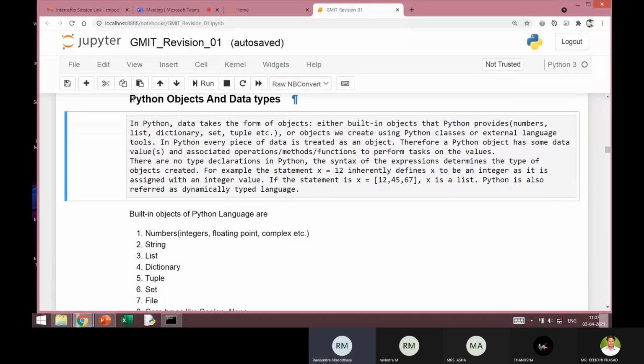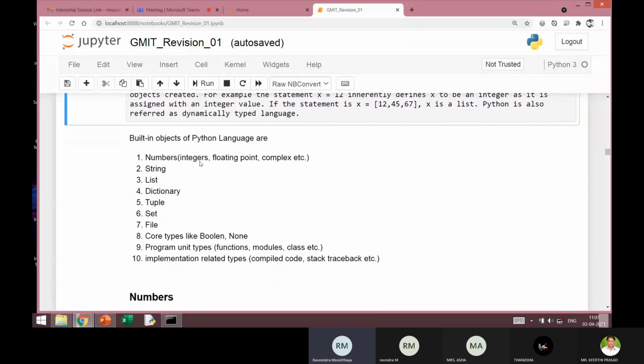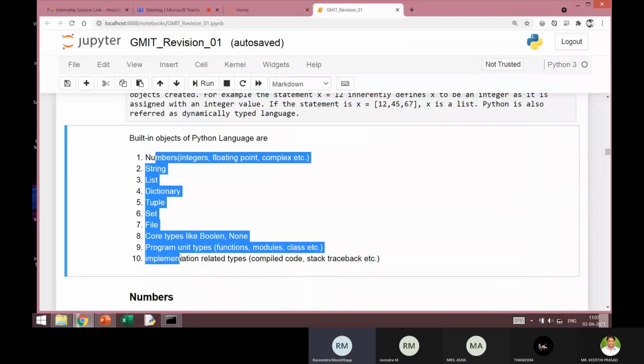So everything in Python is an object. These are some of the built-in objects: numbers, which are integers, floating point numbers, complex numbers, etc. Strings, which are a group of characters, list, dictionary, tuple, set, file, and some Boolean objects. Even a function is considered an object, and there are user-defined and implementation-related objects. These are some objects which are built in to Python.